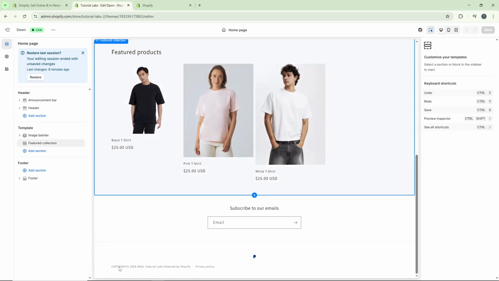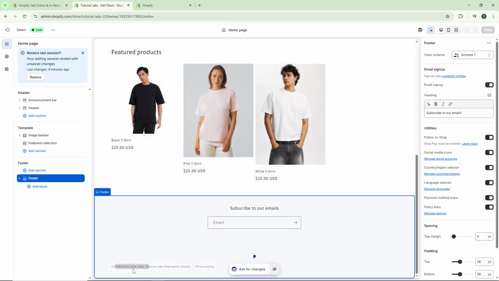And there you have it. You've successfully edited and customized the copyright text in your Shopify Dawn theme footer.